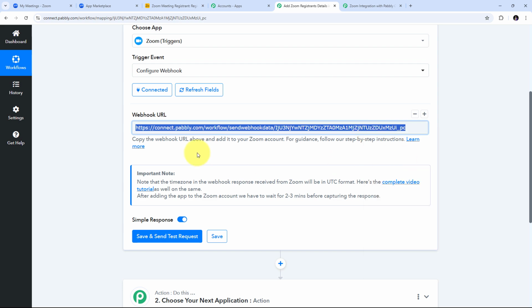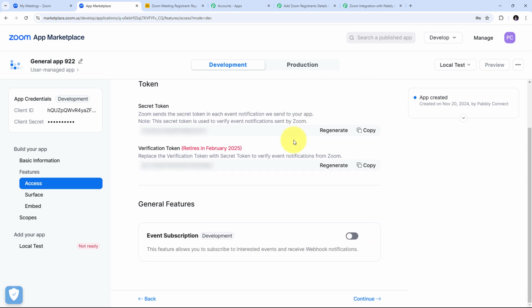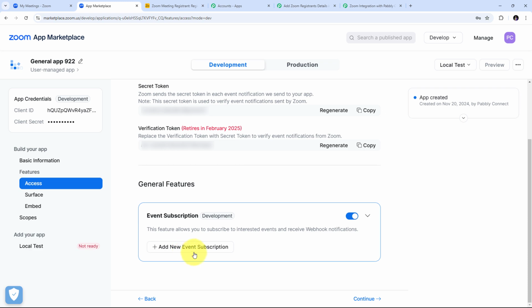I'm going to take you back to my app marketplace in Zoom. And now here I need to scroll down, and here I need to fill the detail of general features. So here I need to first enable this option of event subscription. Now here I have to add a new event subscription. So I'm going to click on this button.